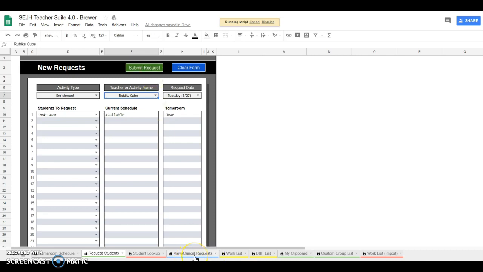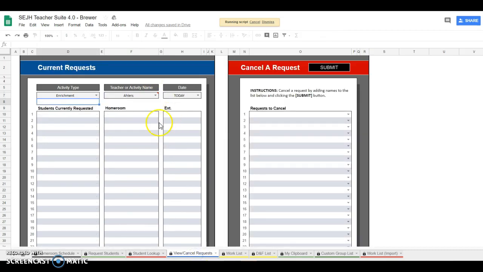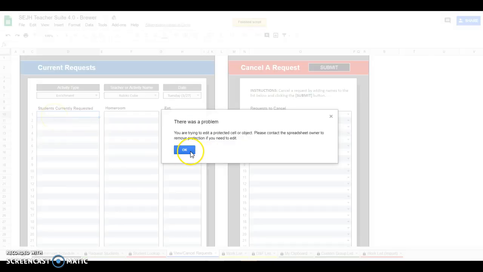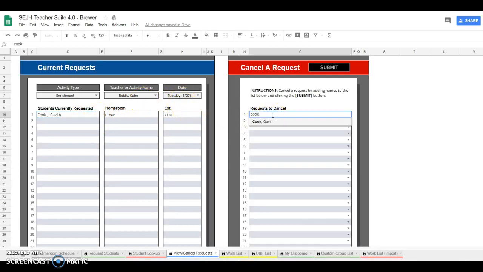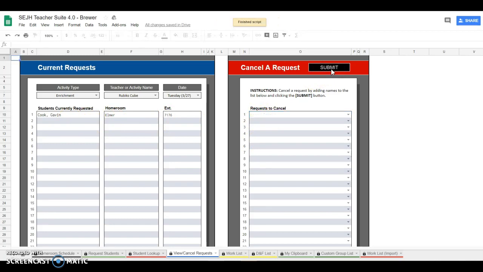And then if I go over here to view and cancel, what I'll have to do is make sure these fields are populated the same. Go to Gavin Cook. Whoops, sorry, it didn't like that I was doing that. I don't know why it's doing that. And then you can see I have him in here, Rubik's Cube, Tuesday, 3/27, and I'm going to request to cancel that. So as long as this matches with this name, I should be able to hit submit, and it will go ahead and cancel that request for me, so it will no longer show up on the sheets.